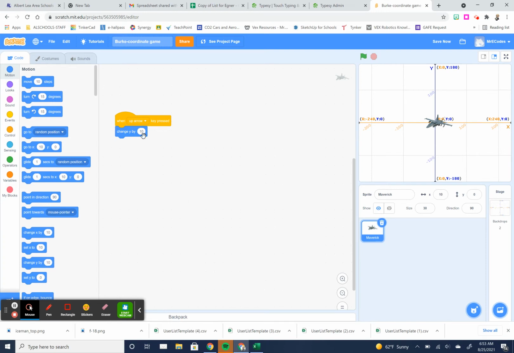Okay. So I'm going to change Y, and if I leave it at 10 and push the up arrow, my plane moves up by 10. Now nothing else happens. I can't get it to go anywhere else. I can only move up. I'm actually going to change this because I only want to move by 1. It's going to make sense for our game in a minute.